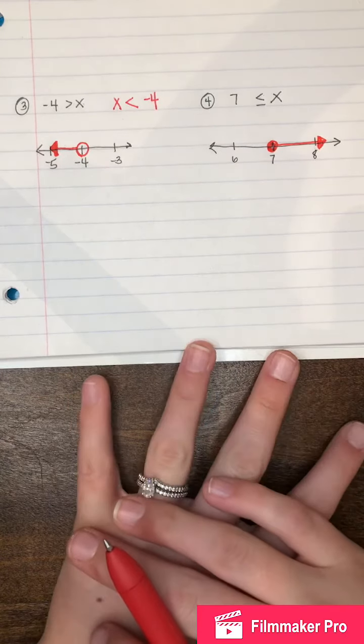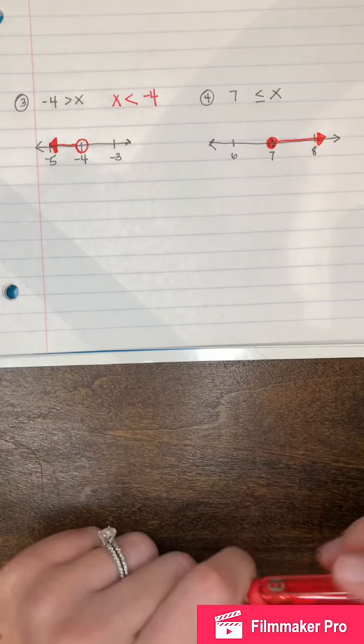All right, just make sure you have these 4 practice problems underneath your notes, and you'll be good to go for class tomorrow.